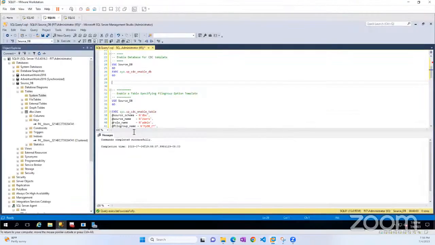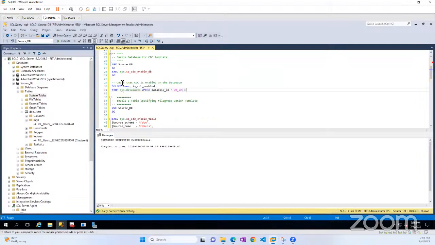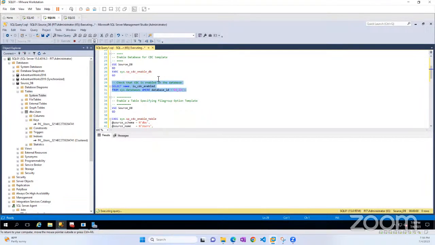So it will show you the name of the database to see if CDC has been enabled or not. Paste that. Good, CDC has been enabled. Okay, good. We're making progress.